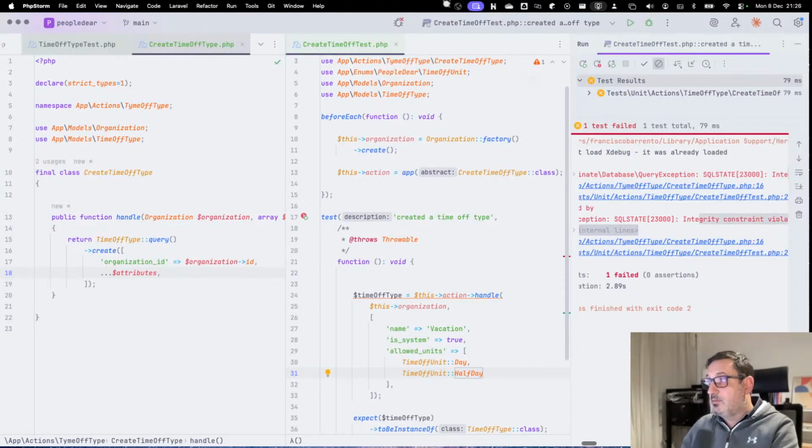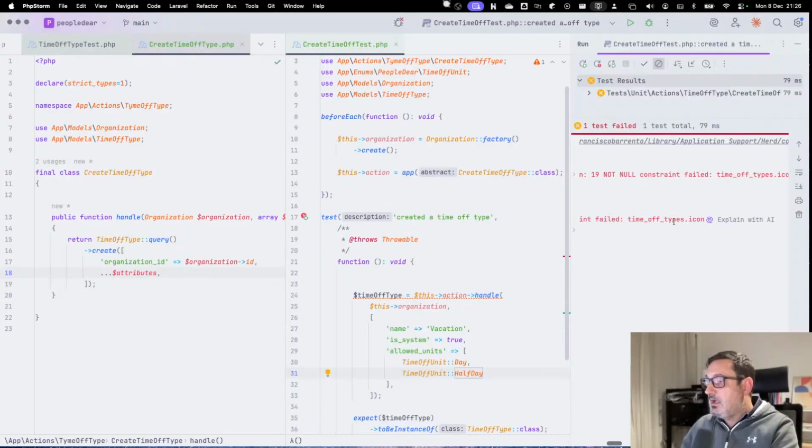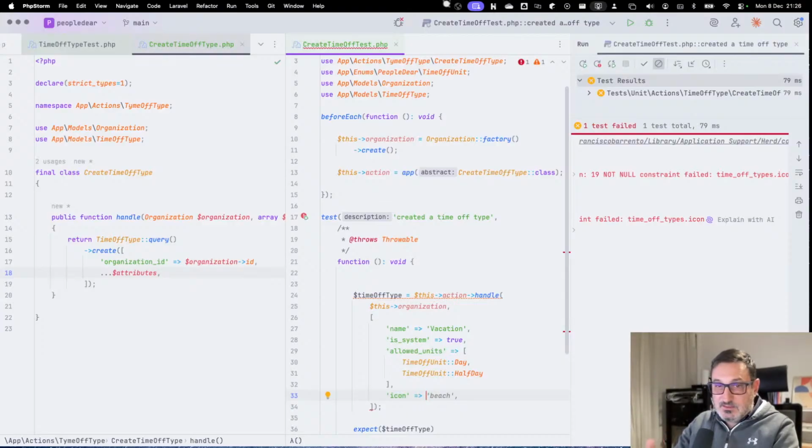Oh, a lot of problems with our database. What is icon? So it needs an icon. It always needs an icon. So what will be the coolest icon that we will have on our vacation time off type? In fact, we have an enum with our icons that maps to the Lucide icon, so we can send the icon to the front end, and the front end resolves the icon by itself.